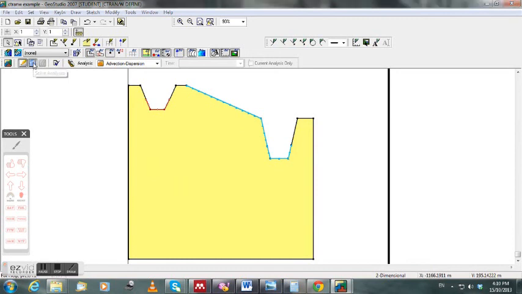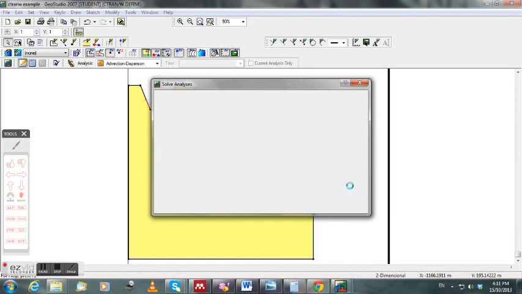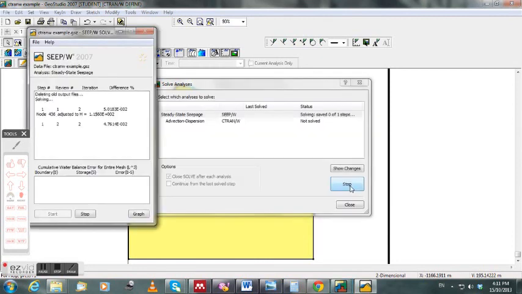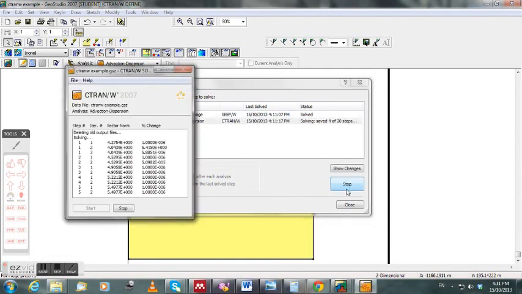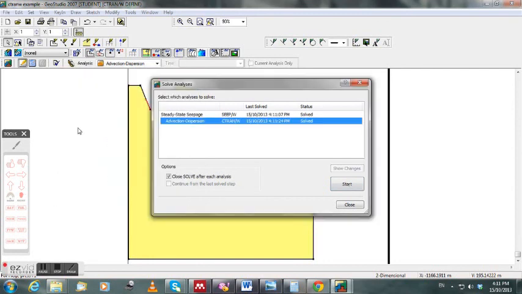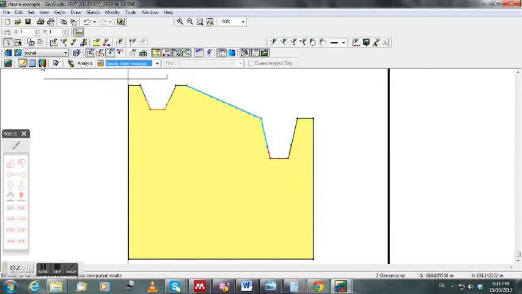So we have verified, we solve the SEEP/W first, and it takes some time to solve it. And yes, we solved the SEEP/W part and the CTRAN/W both. 20 steps to pass, perfect. So we define, we solve it, and for the SEEP/W part, you can see the analysis results.